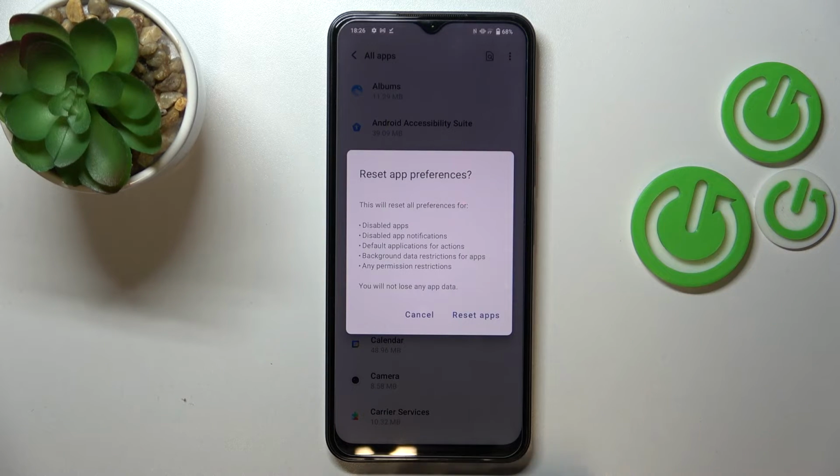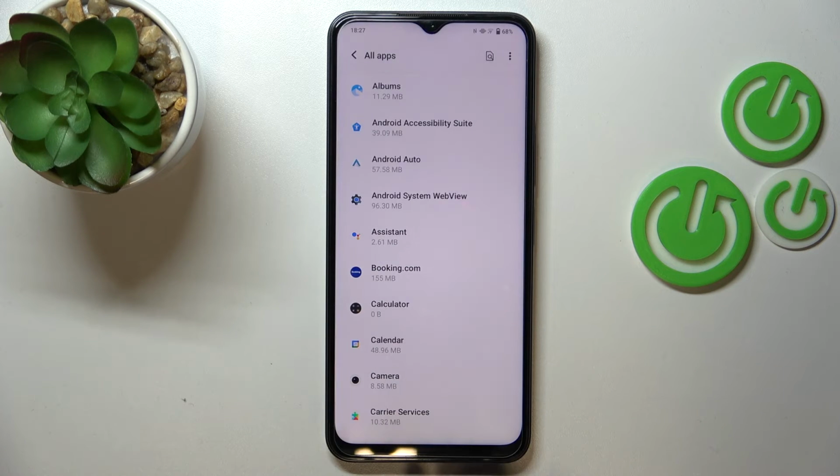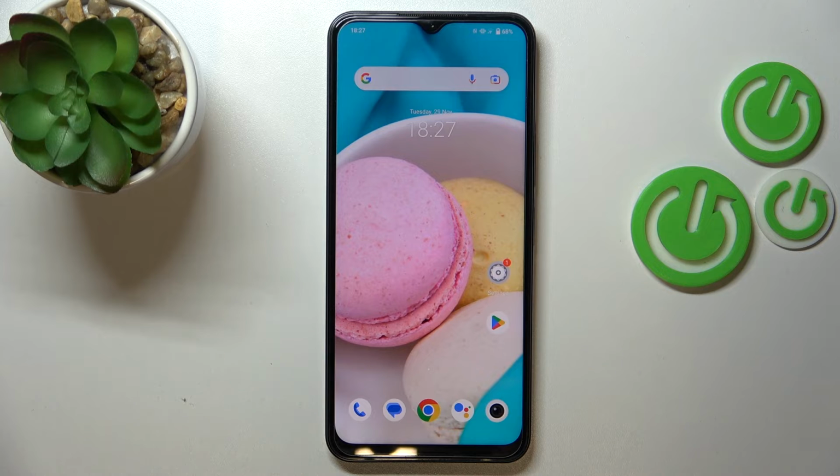Now we have to tap on reset app preferences, and here your device is informing you that it will reset all preferences for disabled apps, disabled app notifications, default applications for actions, background data restrictions for apps, and any permission restrictions. What's more, no worries, you won't lose any app data, so simply tap on reset apps. And basically that's all. This is how to reset app preferences in your VIVO Y35.